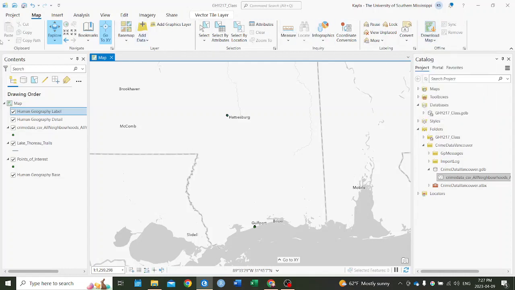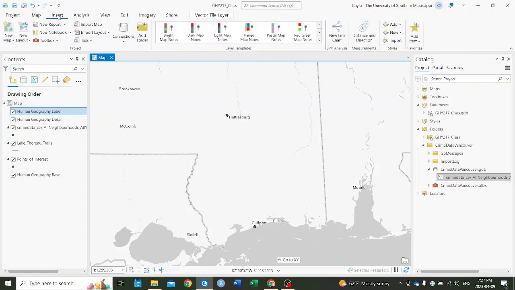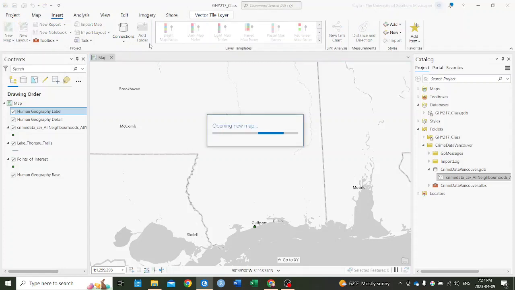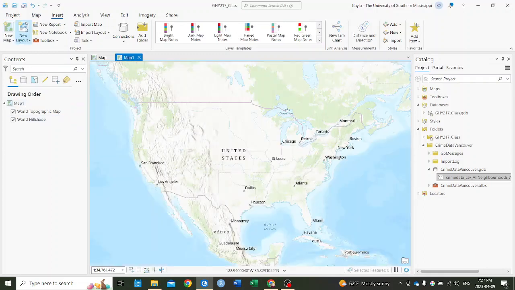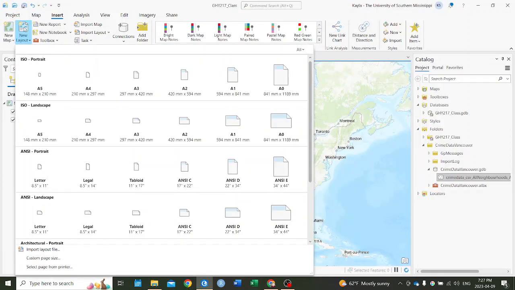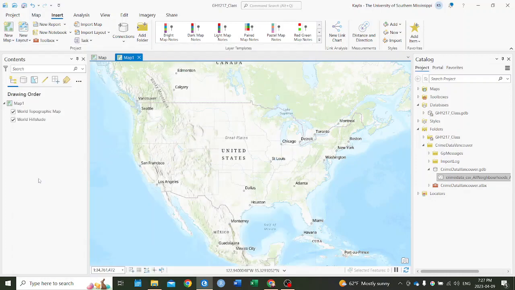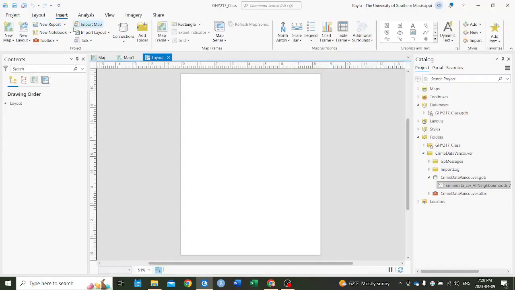Okay, so this is what this map layer is going to look like. Now, each of these have their own features. So in general, insert is going to give you things that you can add, right? So you can add a new map. This is going to actually create a new map that you can work in with new data, things like that. This new layout is going to give you, if you're trying to print a map, options to do that. This new report is going to, if you have to summarize things. New notebook is going to be if you need to do code. New toolbox, if you have a new tool or model that you're building, you can import them in this section.